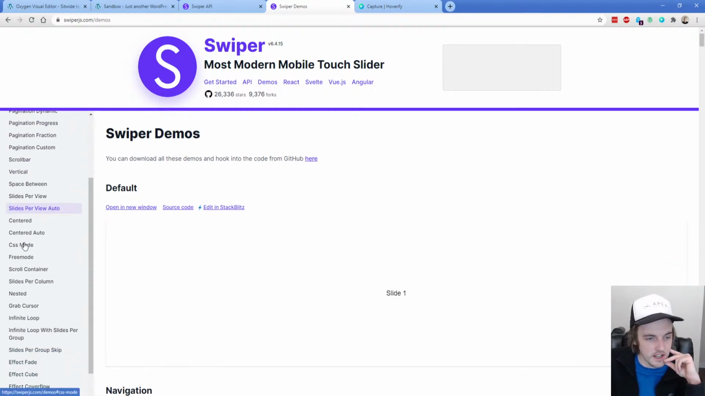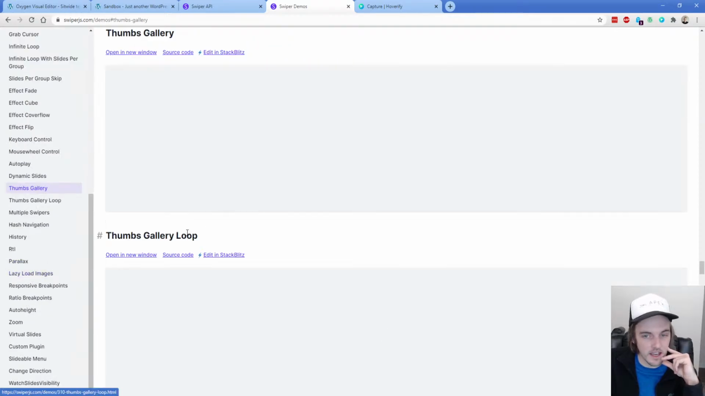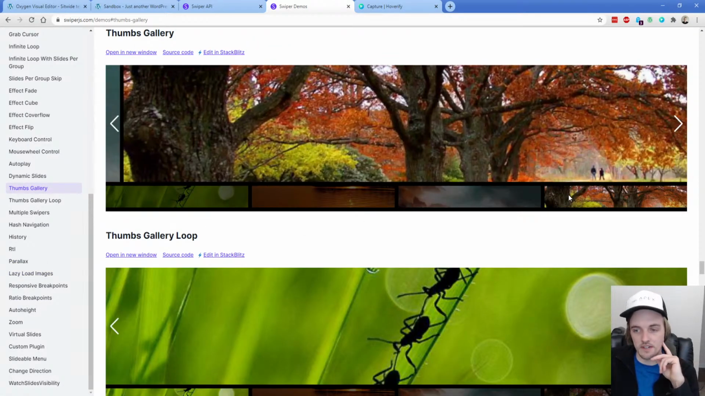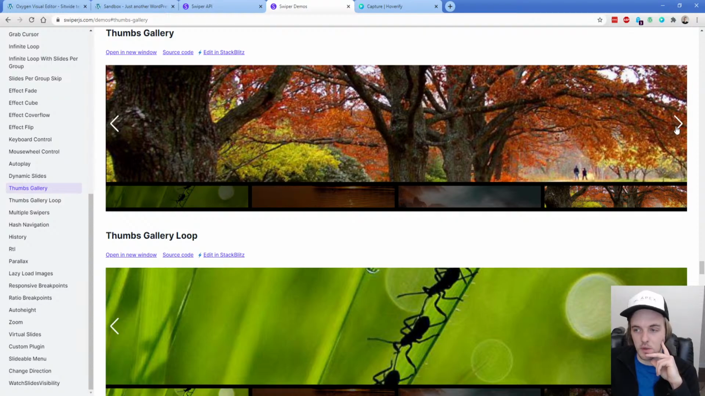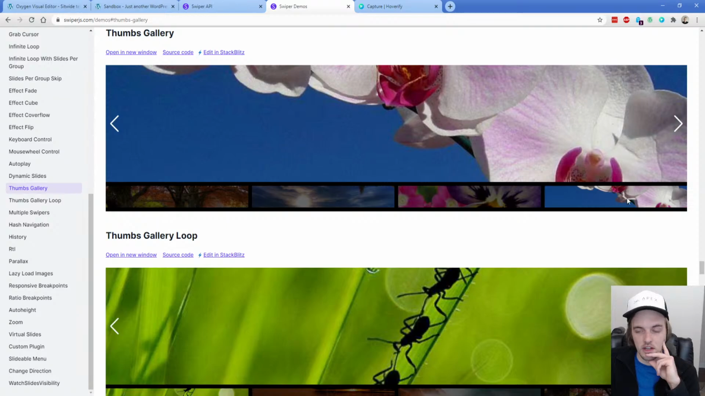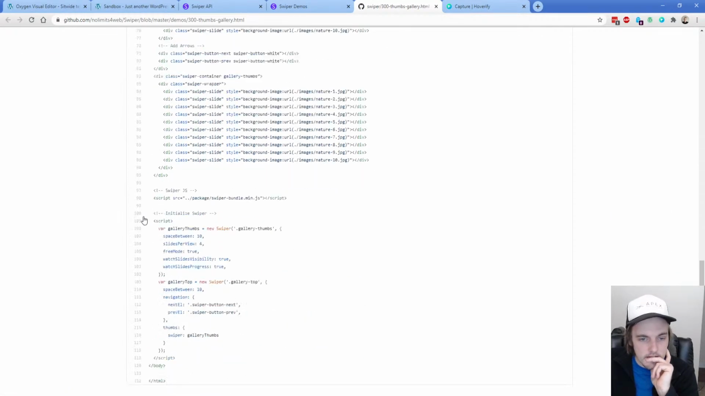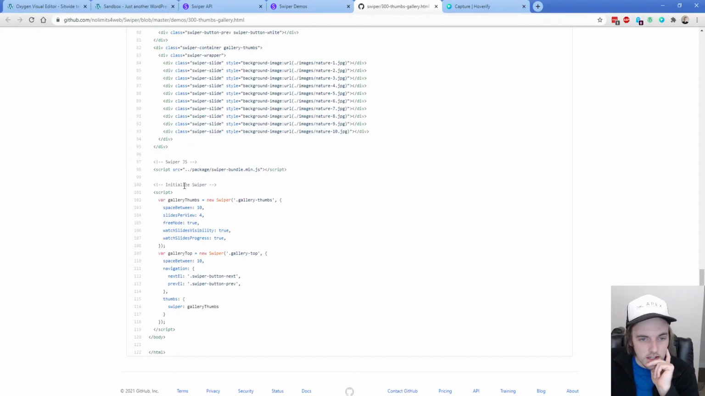So navigation, infinite loop, dynamic slides, thumbs gallery. Yeah, we definitely need to get that working. That's cool. So once you change, then the thumbnails also change. That's pretty cool. So what does this source code look like? Where is our JS? Initialize Swiper, var gallery thumbs, gallery top. Okay, so you have to define two different galleries essentially. One's for thumbs and one's for the actual gallery component itself. Kind of cool.